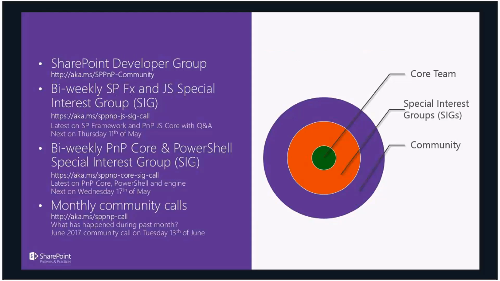I didn't update the dates, sorry for that, but this week it's the PnP Core PowerShell special interest group, and the next week it will be the SharePoint Framework special interest group. The whole point of these special interest group calls is that we will always have time for Q&A. There's always discussion time, and they're more open from a presentation perspective. And there are always community demos there as well.